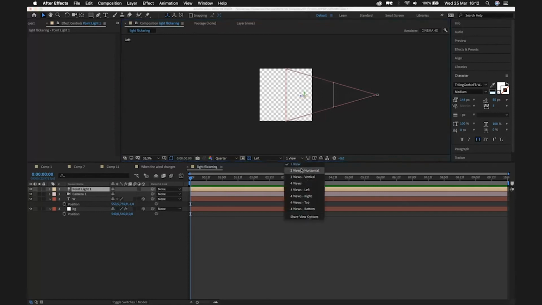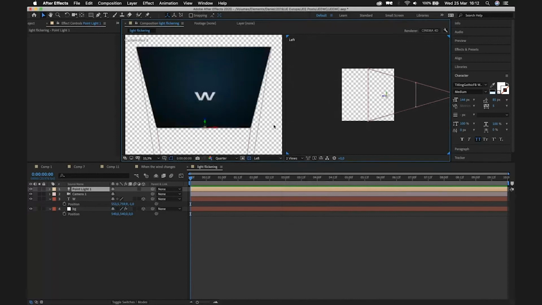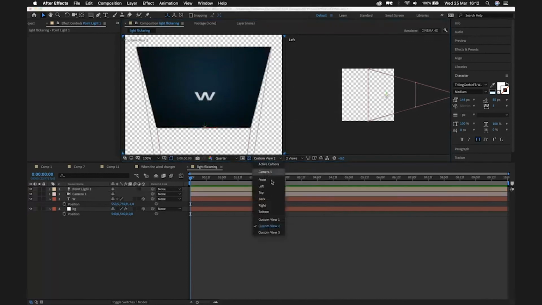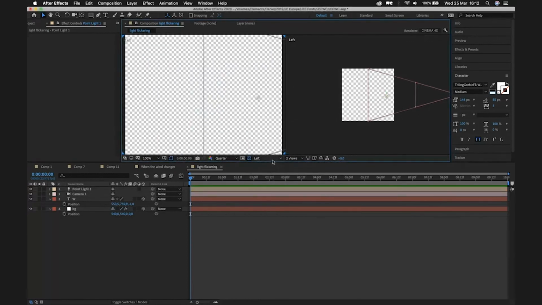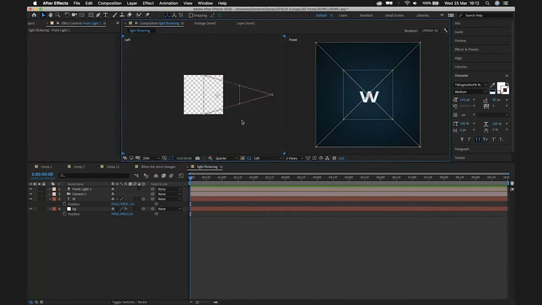If you want to see a result when you change these, go here and change to 2 views. Okay, this one on the left, change to custom view. Let's change it again to left. And here, let's change it to front, which is our previous view. Okay, let's zoom out on this one. Okay, so this is the light.